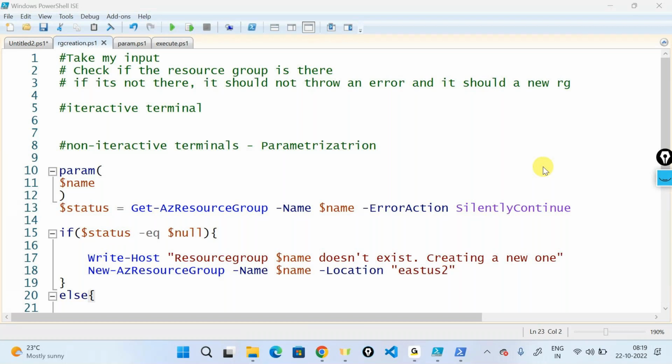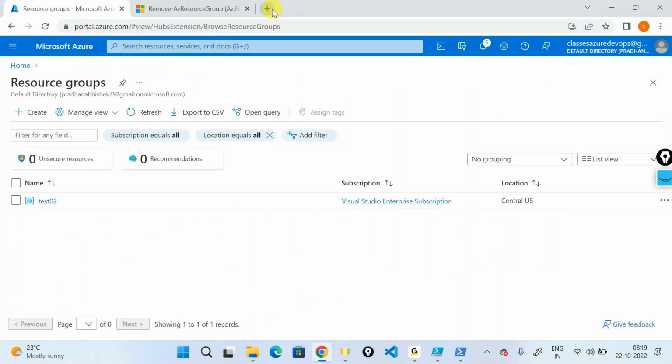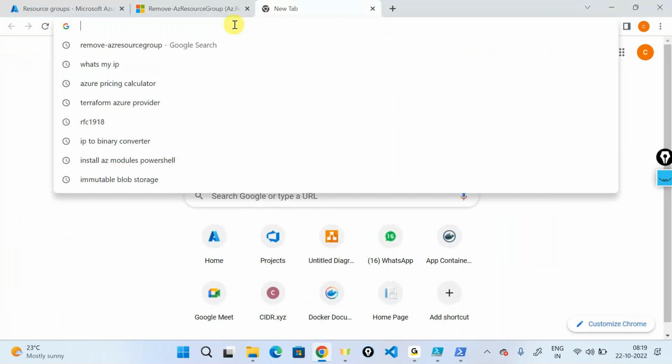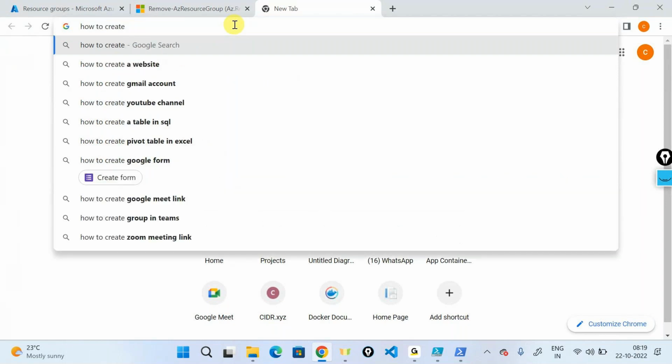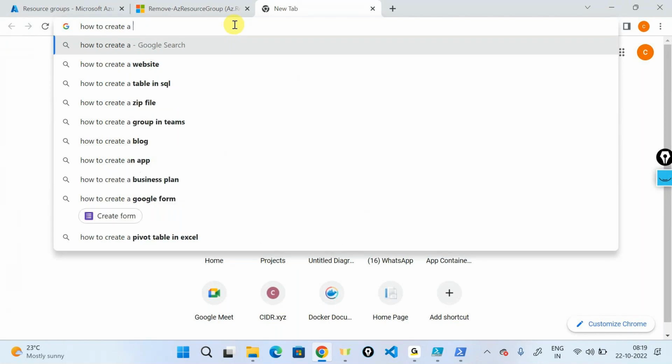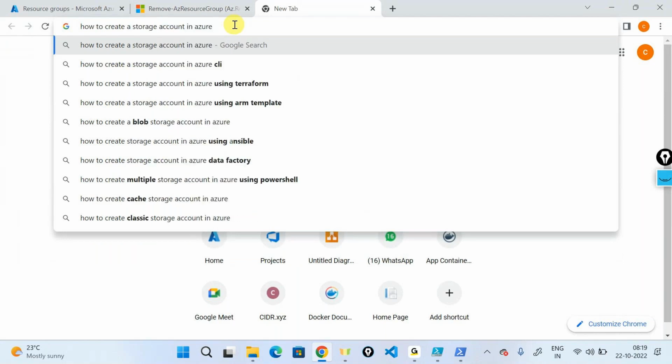But if you don't, please make sure that before coming to tomorrow's session, you go ahead and see how to create a storage account using PowerShell. Let's move forward from a resource group. We did all that for each loop application on a resource group level. Now we want to see how to create a storage account in Azure using PowerShell.